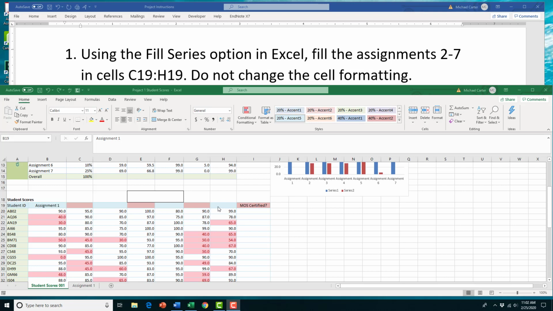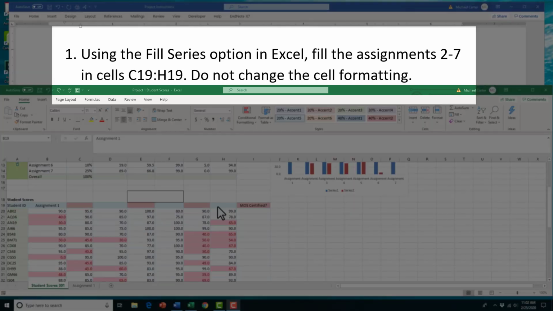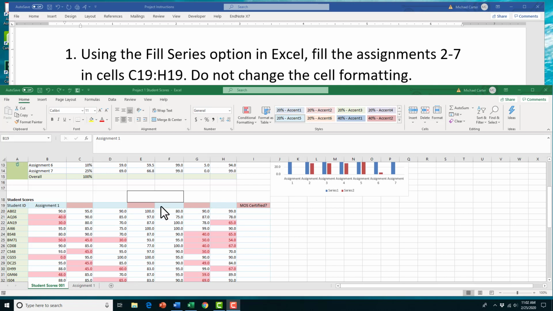So this will be Project 1 in our Excel Expert MOS exam test review. Project 1, thought we'd start off pretty simple. The first task is going to ask us to use the fill series options in Excel to fill assignments 2 through 7 in cells C19 to H19, and we're not going to change the cell formatting. So I guess the only tricky part there is just the wording.